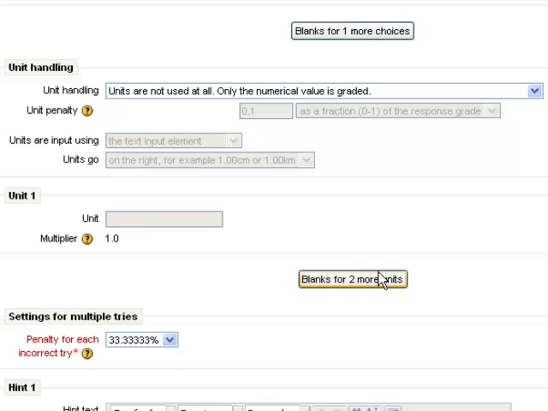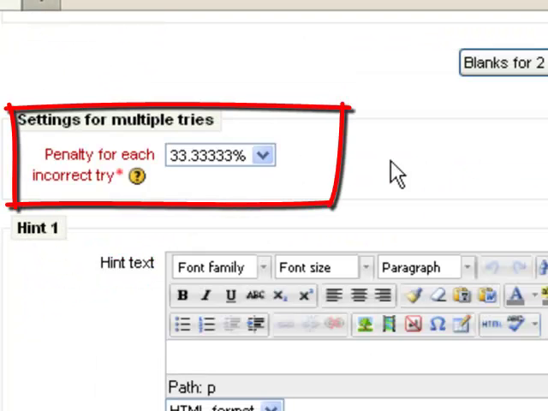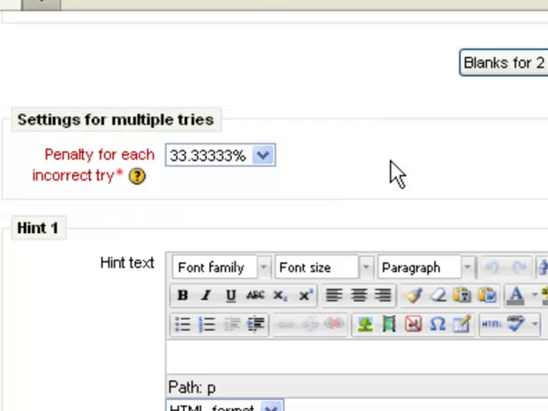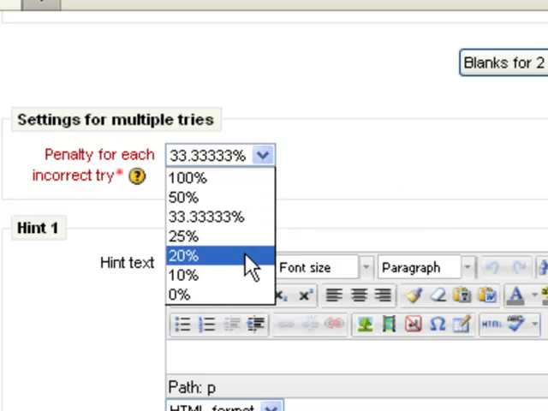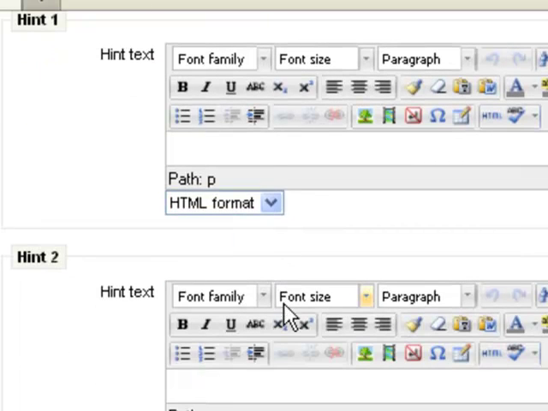You have settings for multiple tries. Each time a student takes the quiz, if they're allowed multiple takes, there could be a penalty assigned for getting it wrong the first time. I usually do not do that, but it's certainly up to you. There's a spot for hints. I'm not sure what Moodle actually does with the hints. I've never seen them show up on a quiz, so I usually leave that box alone.